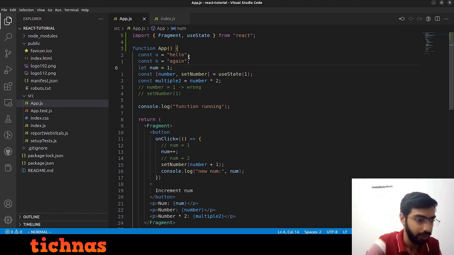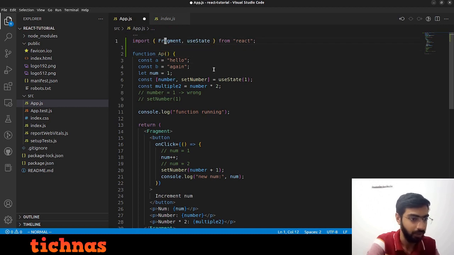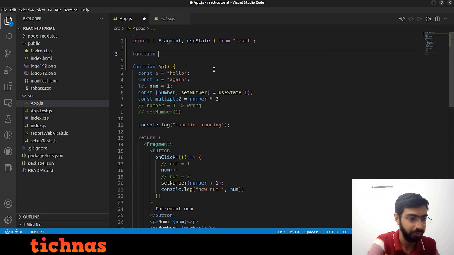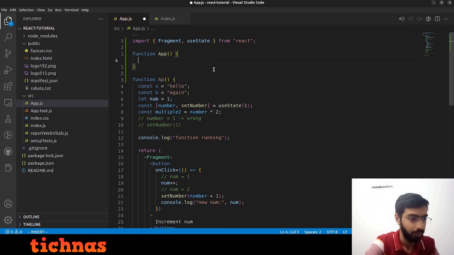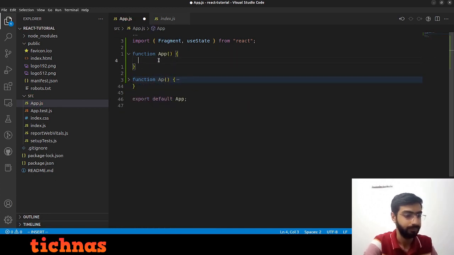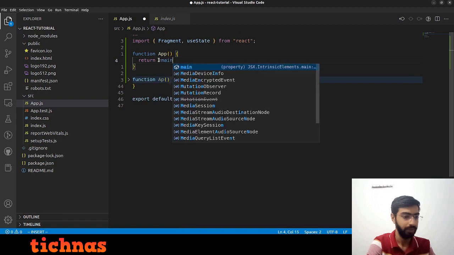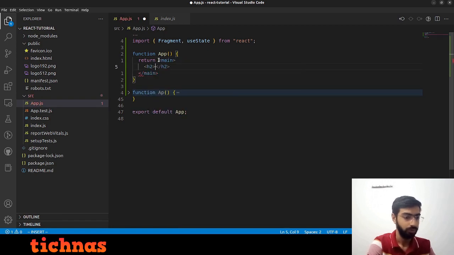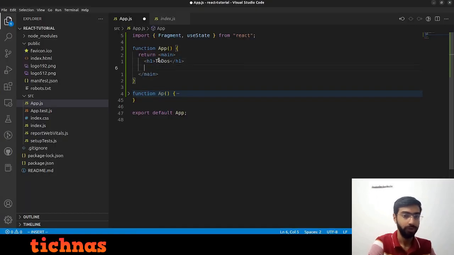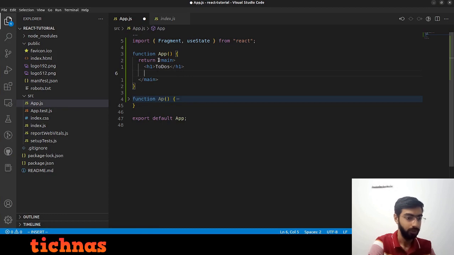Cool. So now let's do one thing. I don't want to delete it. I might come back here again. So just rename it and create another function app. Collapse this. Cool. So now starting with our to do, we will return main h1 to do's. Let's see, is it coming? Yep. Now we want a list of to do, so we will do.